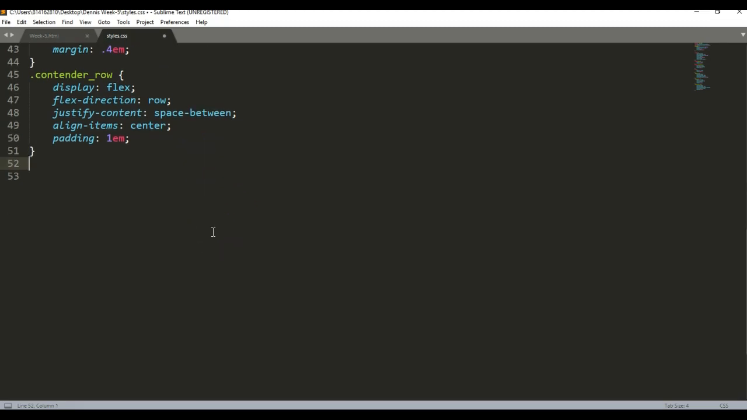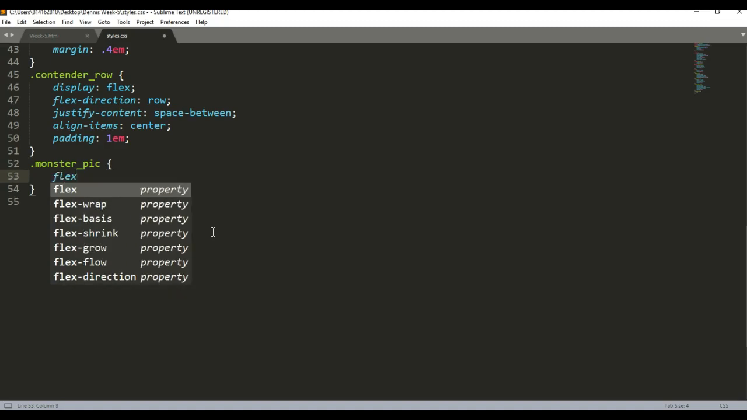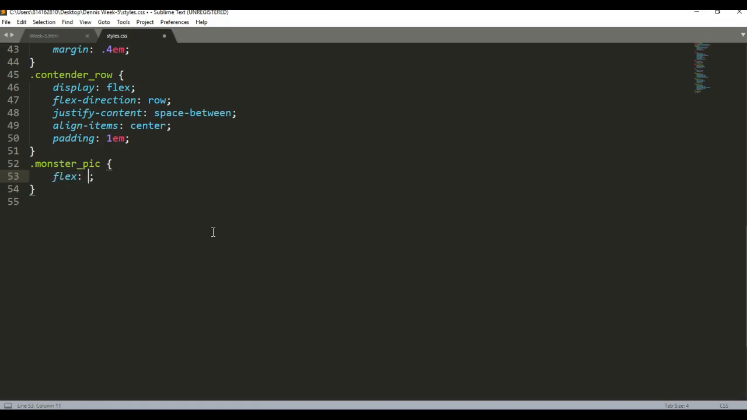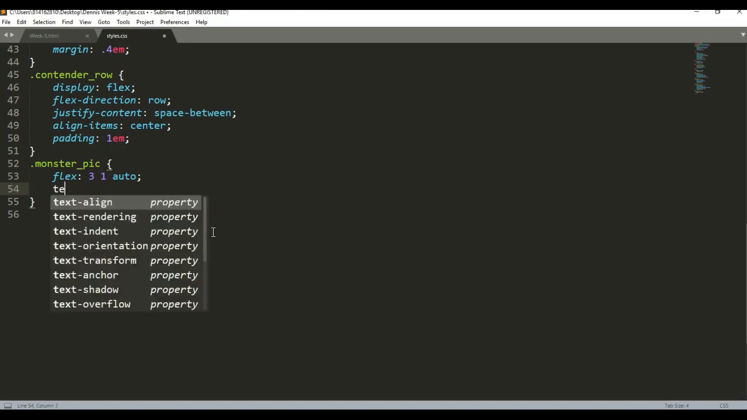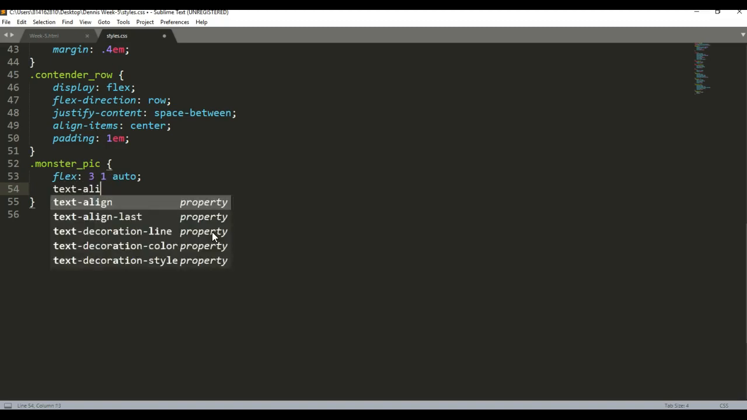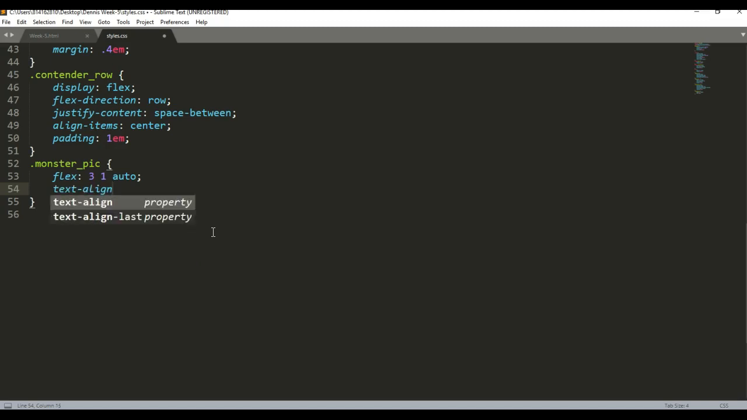Okay, dot monster pick because it is a class. And that is our div. It's not the actual image. And we're going to say flex, and then give it our aspect ratio. I'm going to say 3, 1 auto. Text align center.